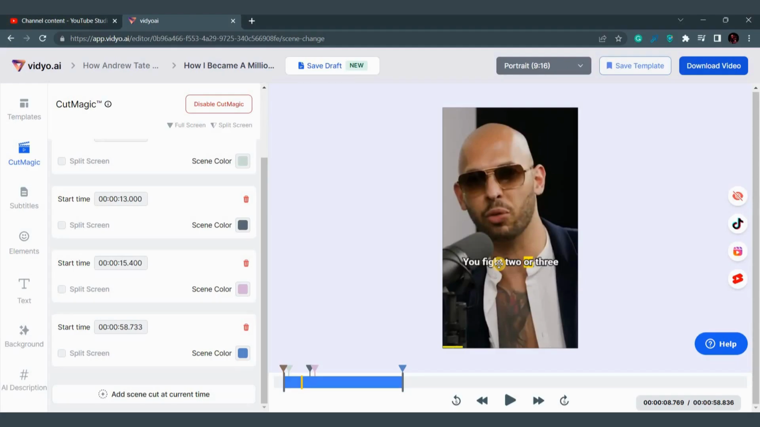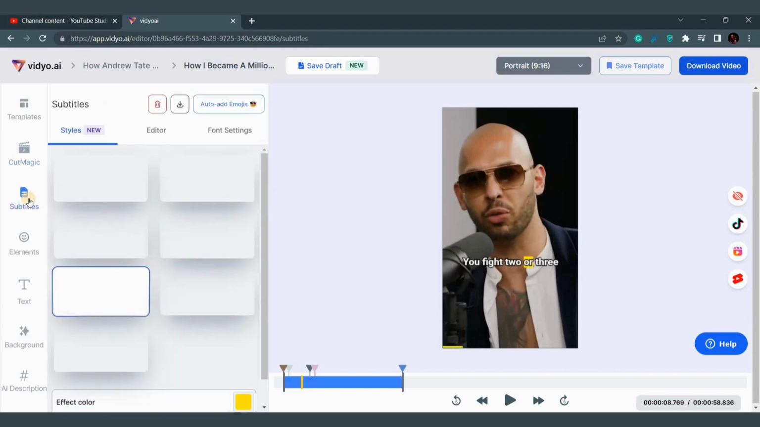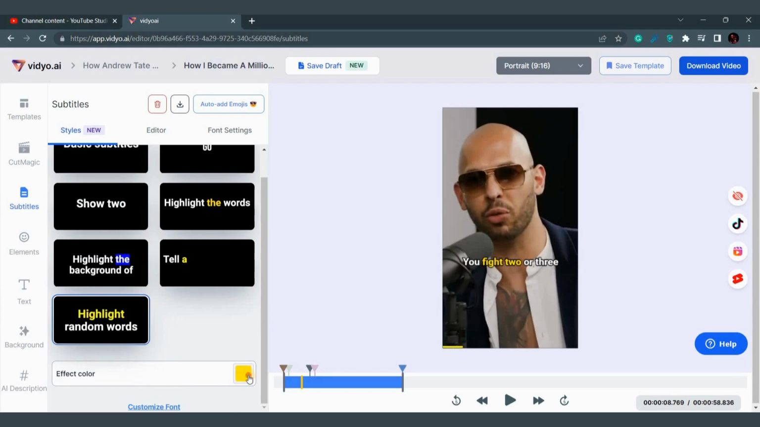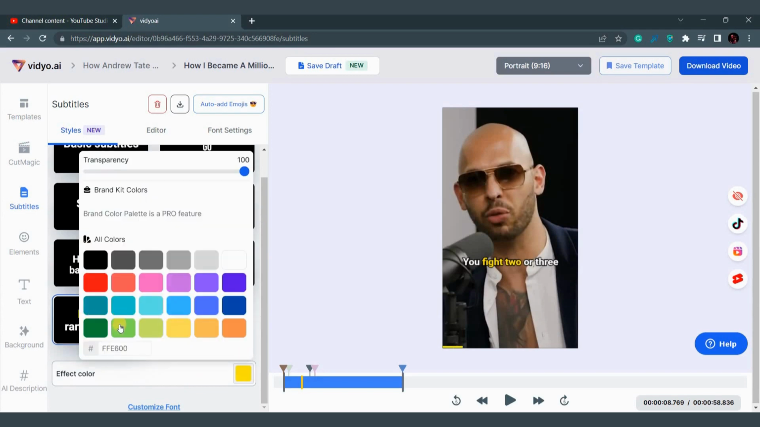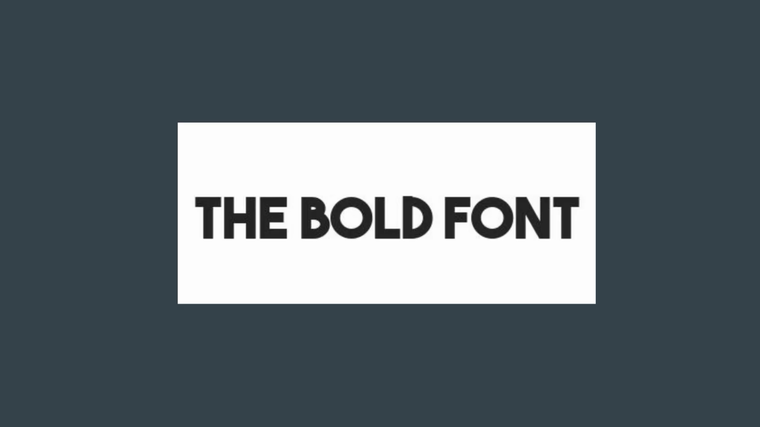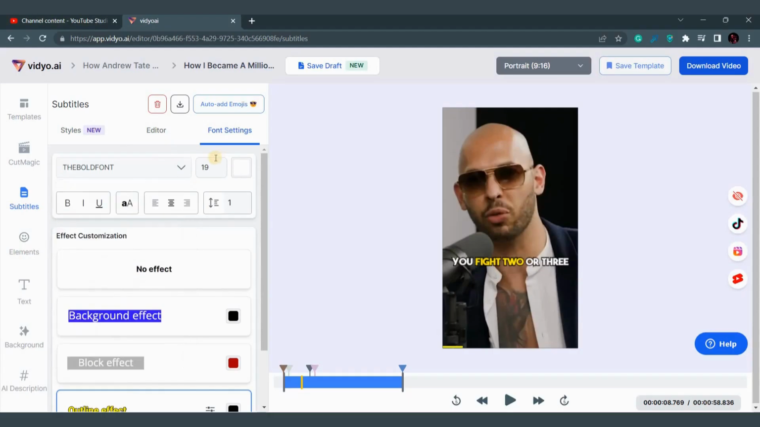So to customize the subtitle, click on the subtitle option. From there, I will select this style for the subtitles of the video. You can also change the color of the highlighted text from there. Next, go to the font settings. Here we will change the font style from Roboto to the bold font. This is the font that we need to make our subtitles look like Alex Hormozi's, right?